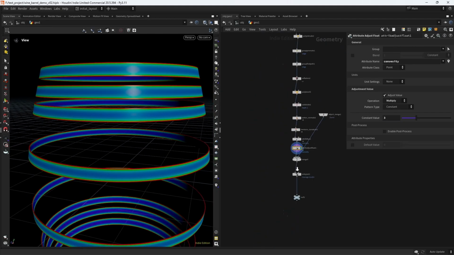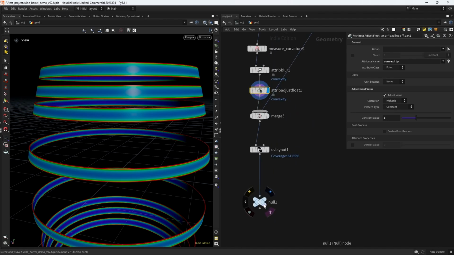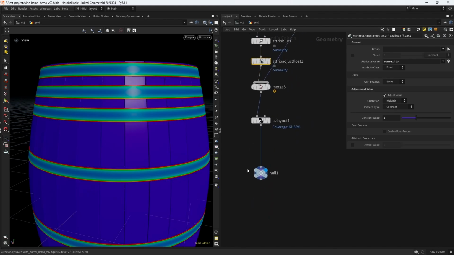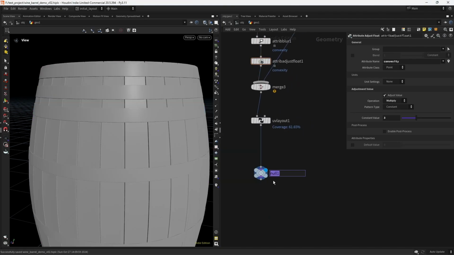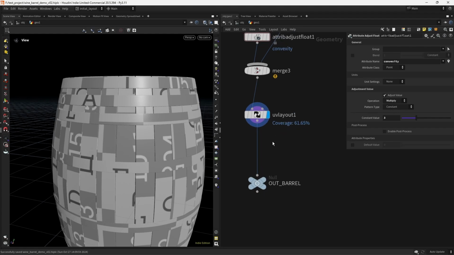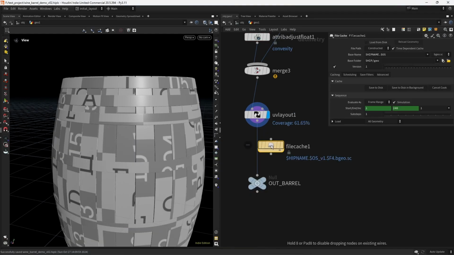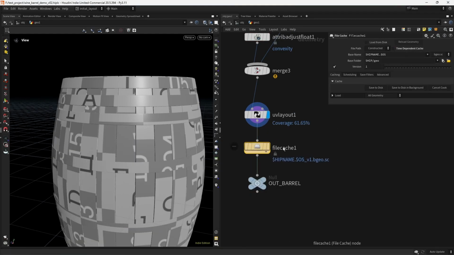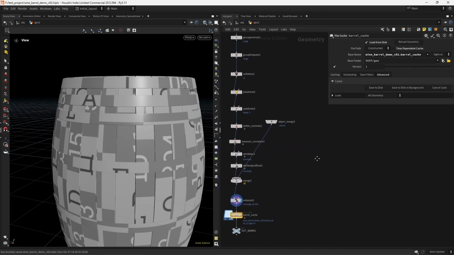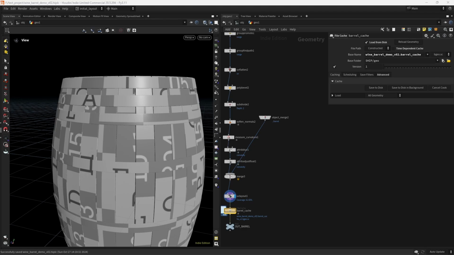And I believe that's all for now. So I'm gonna just disable the visualization, call it this out barrel. And it's a good idea to file cache this. So sometimes Houdini likes to calculate all the nodes again. So I'm gonna just call it barrel, barrel cache, and save this to disk, just a single frame of course. Then we will get into COPs.